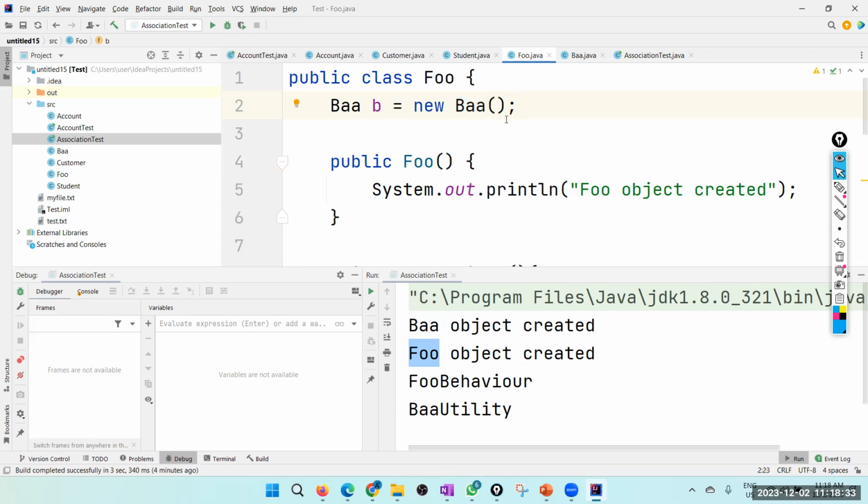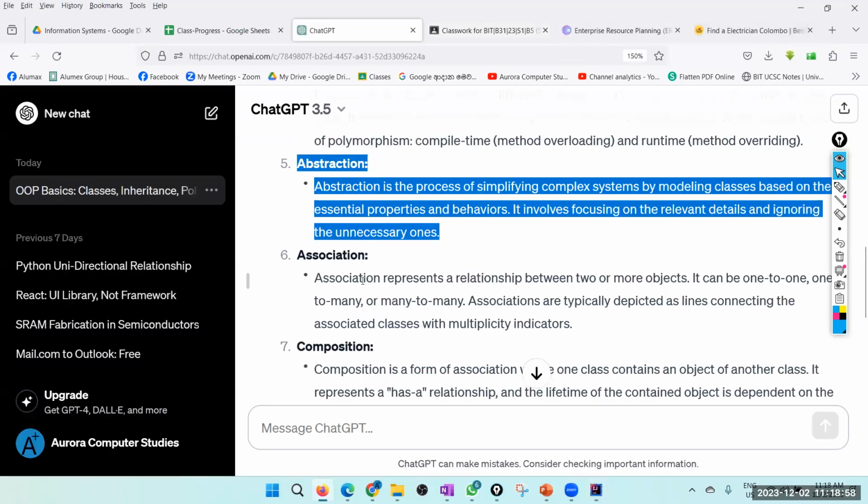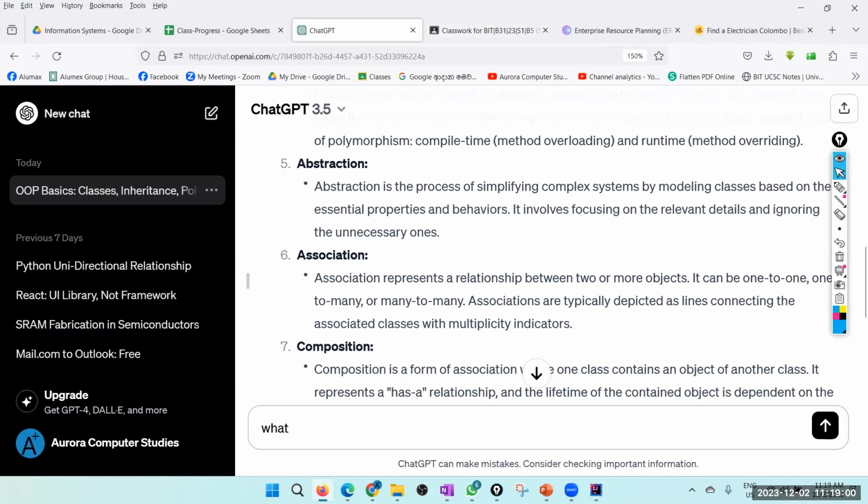For example, rather than the foo object creating the bar object, we can create the bar object and give it to the foo object. We call that dependency injection. Search for dependency injection. If you work with the Spring framework in Java, you can ask Bard or ChatGPT what dependency injection is. Another name for it is inversion of control.